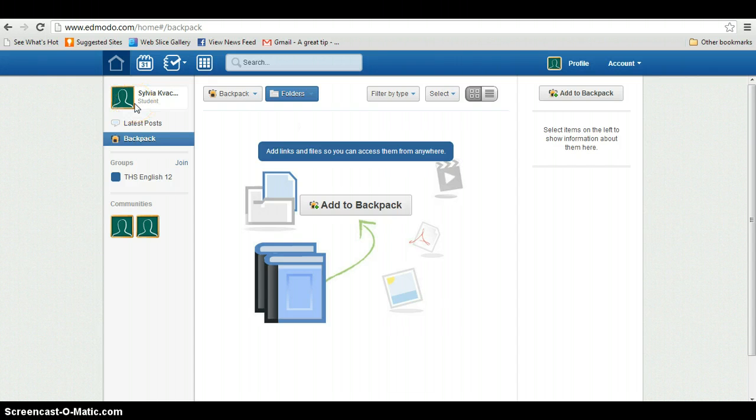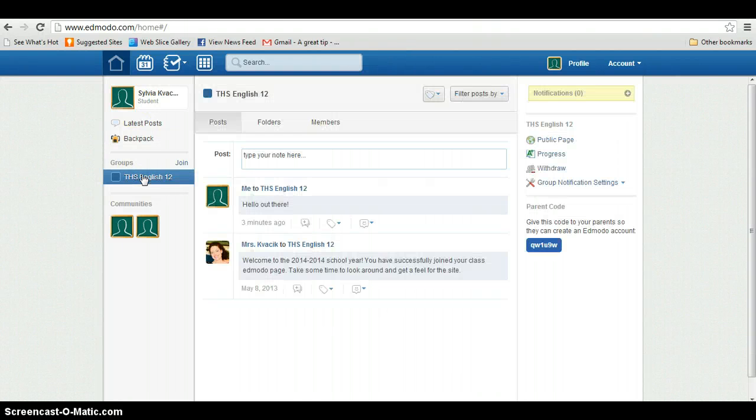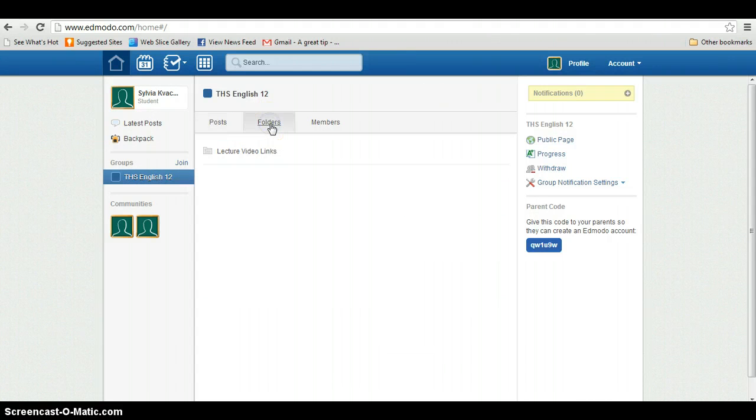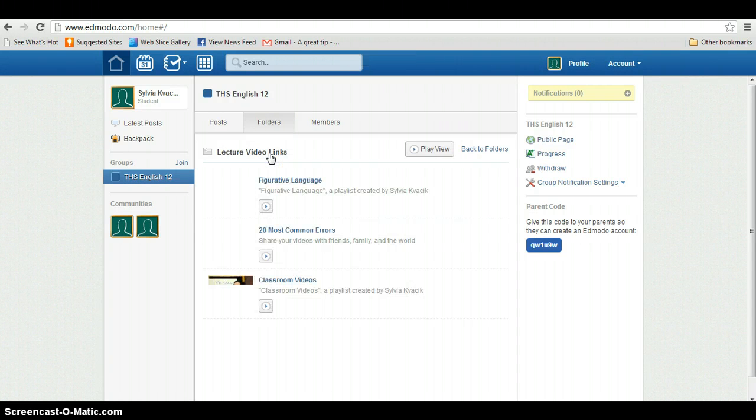Now, when you go to your class, English 12, there's folders, and in those folders, for example, this says lecture video links. So you just click on that, and it will take you to the different lecture videos that I need you to watch, and anything else that I post. So any assignments that have a piece of paper that go with them, I will post that in a folder so that you can have access to it at any time.